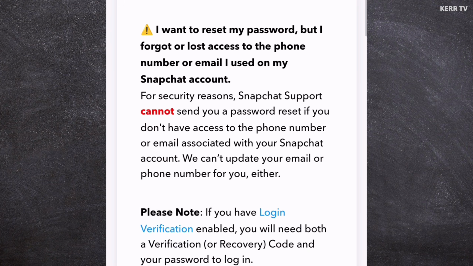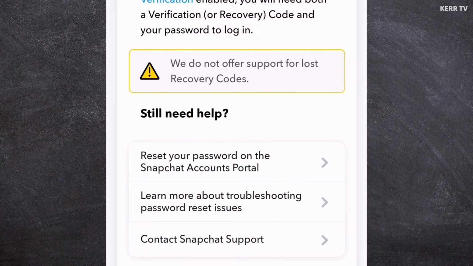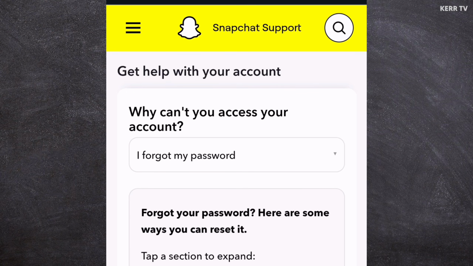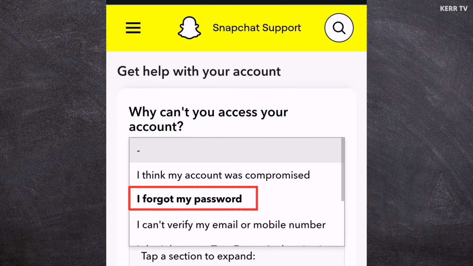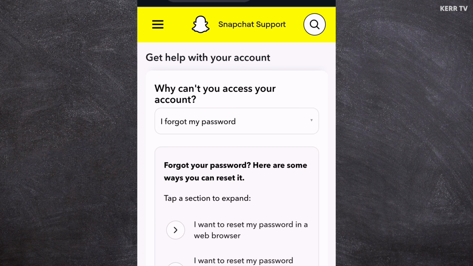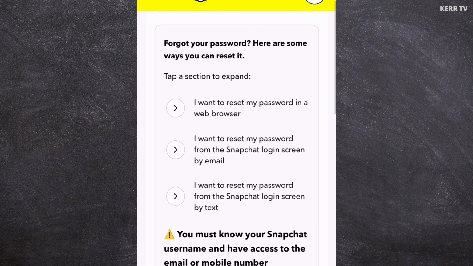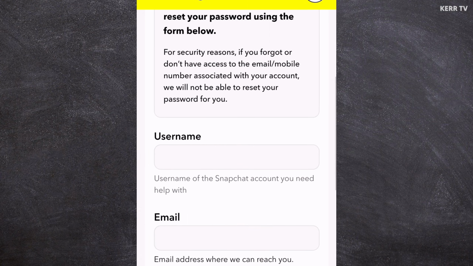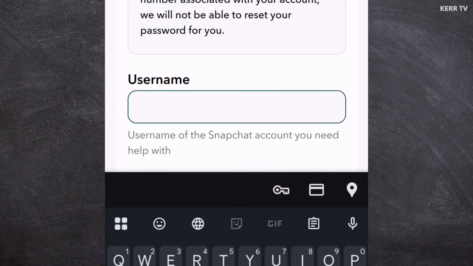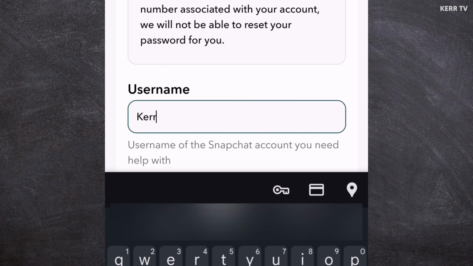Here, scroll down again and under still need help, click on contact Snapchat support. We are now going to contact Snapchat. Just leave it here as I forgot my password. Scroll down and just skip this. Here you need to type the username of the Snapchat account that you are going to recover.